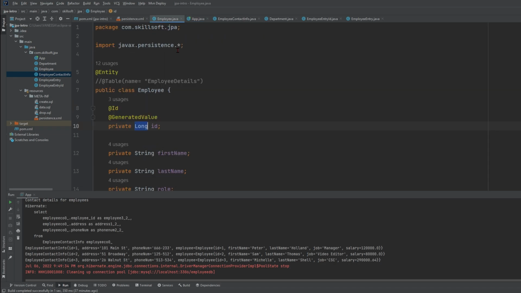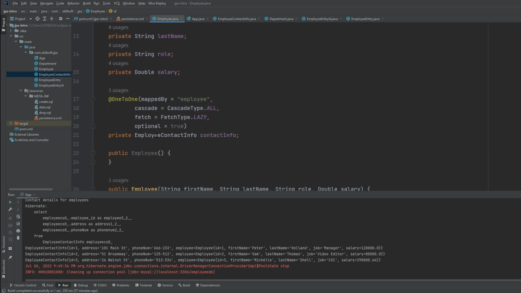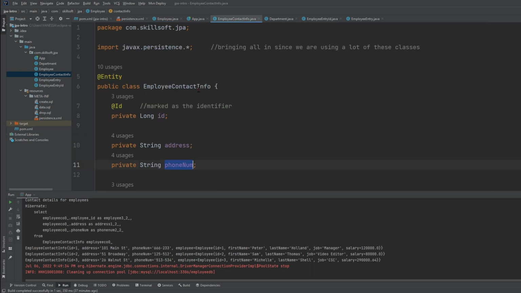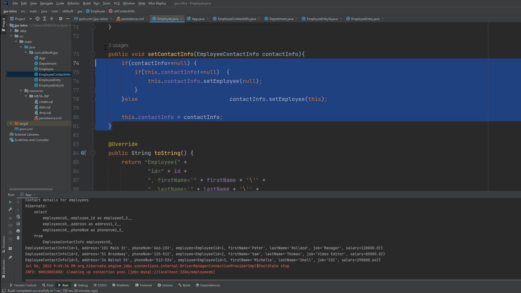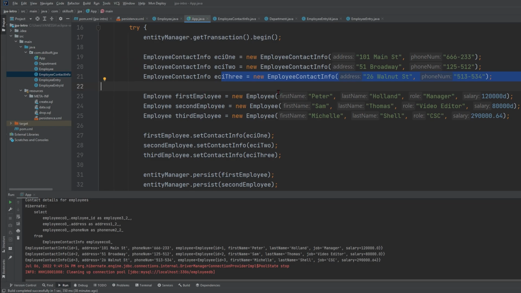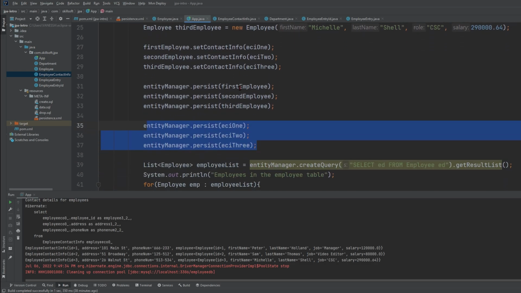Notice in our employee right here, in our actual fields, we have this private employee contact info called contact info. So we're actually going to be getting this entire class and storing it in our contact info. We talked about that when we were doing this if-else statement right here. So it's all stored inside of there, so we're just passing this in, and it's going to relate. Then we're going to do this .persist, and we want to persist our first employee, second employee, and third employee into our database. And the same thing, we want to do this for ECI 1, 2, and 3.